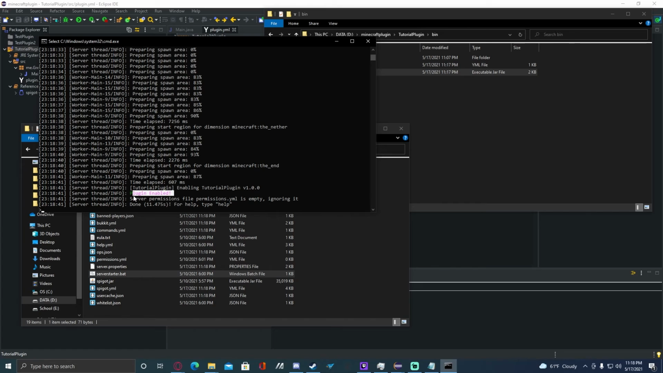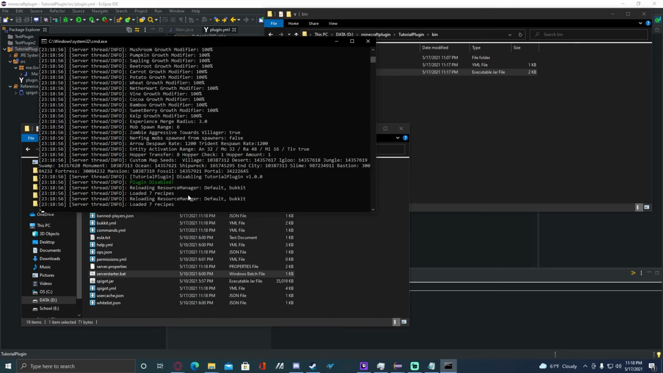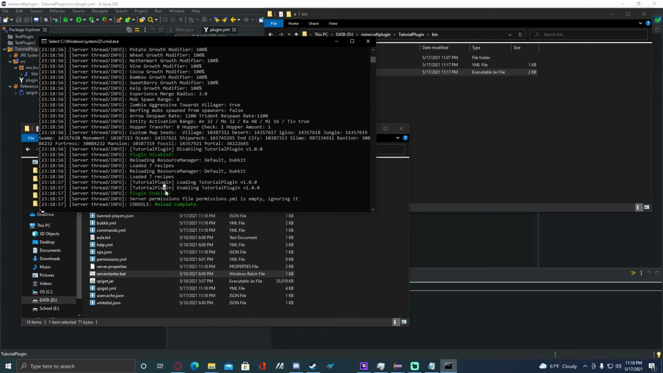Right here, as you can see, it says plugin enabled, which means the plugin is working. It means it has been initialized in the server. And let's say we type reload, right? Plugin disabled, plugin enabled. There you go. It says right there. So we did it. We made our first plugin, it looks like. Okay, so this is just the beginning of it.